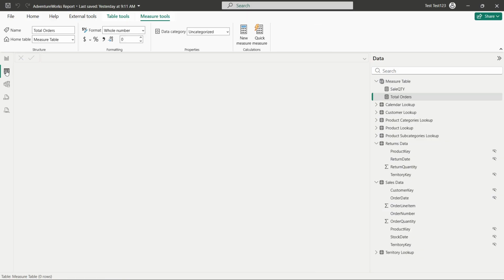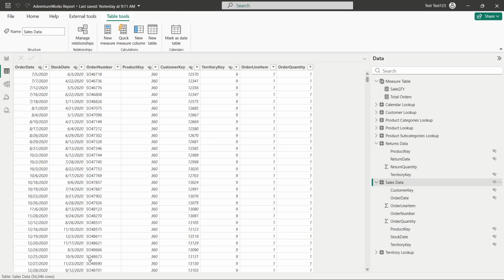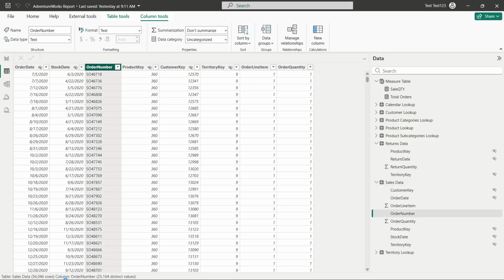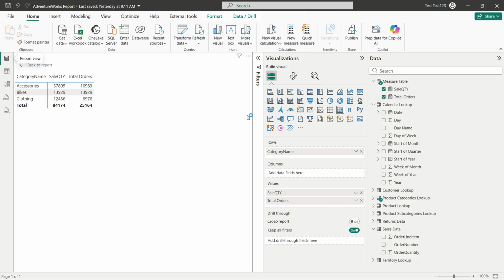See, 25164. Go there and check whether it is fine or not. Select the column. It is 25164. That means our formula is working very nicely.